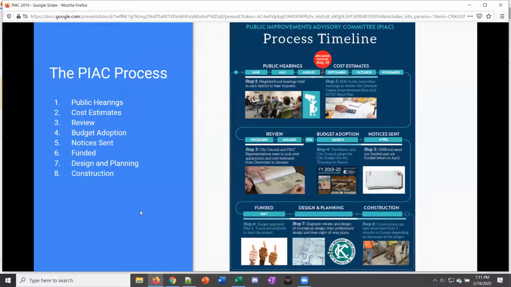And then there's this whole funding portion that we're in now. And then there's a design and planning process and then construction. So all of this is to say that right now we're talking about PIAC requests that we submitted in 2019. And now we're at the part where we get to choose. And that's kind of the point of this PowerPoint. We get to choose which of the sidewalks or sidewalk paths that we want to address, because what we are awarded is not the amount that we requested for sidewalks. And so I wanted to get some feedback on this call before that.